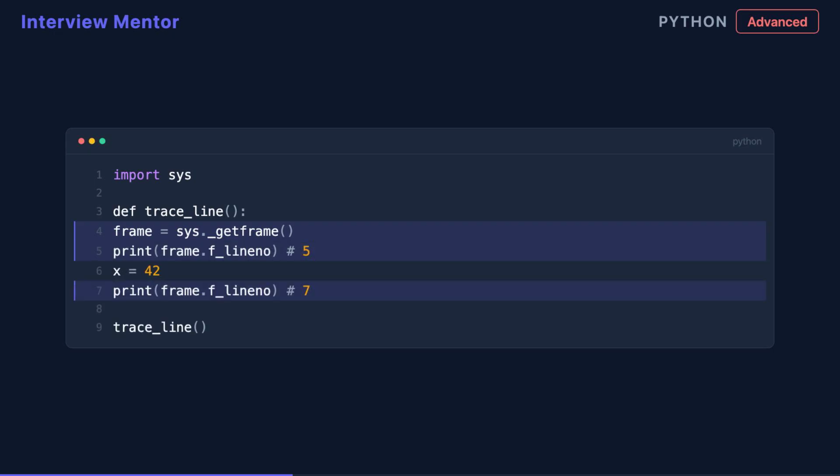f_lineno holds the line number currently executing inside the frame. Debuggers and tracing tools use this attribute to report exact execution position. It increments with each statement the interpreter processes.